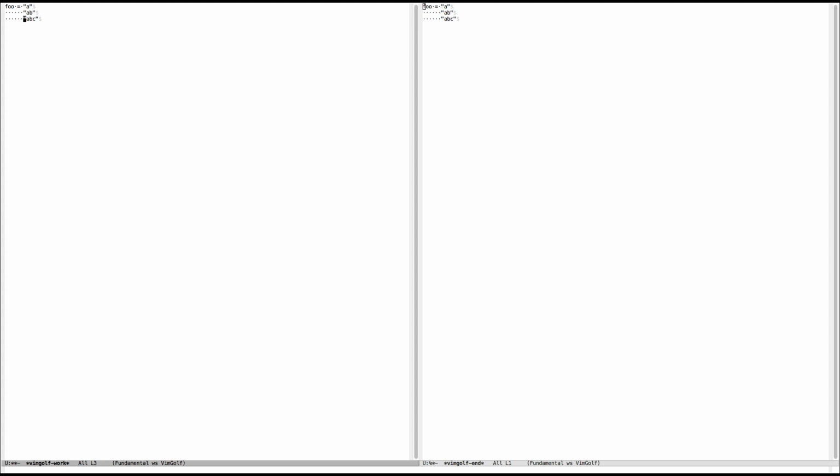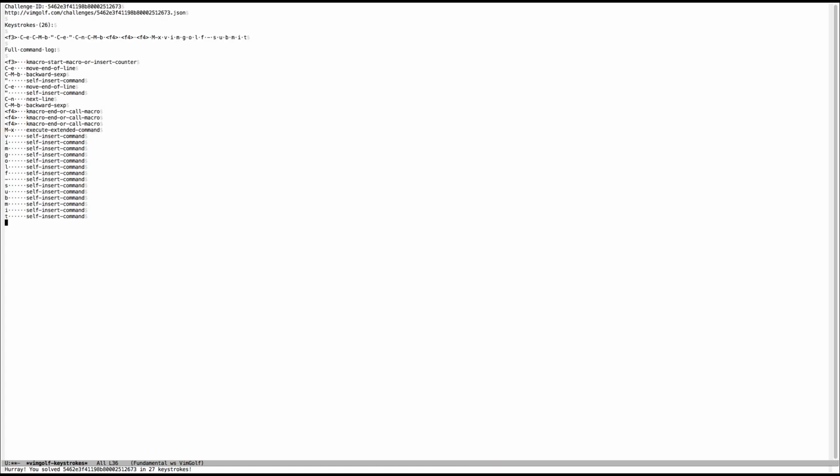Okay, cool. Since all Evil actually does is really use the Emacs macros, you could actually just invoke my macro out of the W register. So the Vim Golf submit stuff is obviously not you. So you start the macro: end of line, back expression, insert quote, end of line, insert quote, next line, back expression, macro.